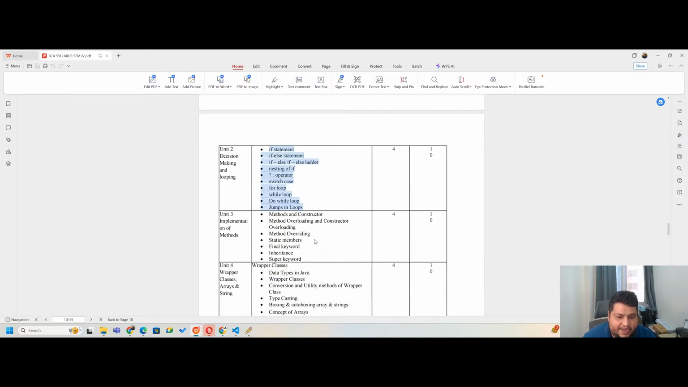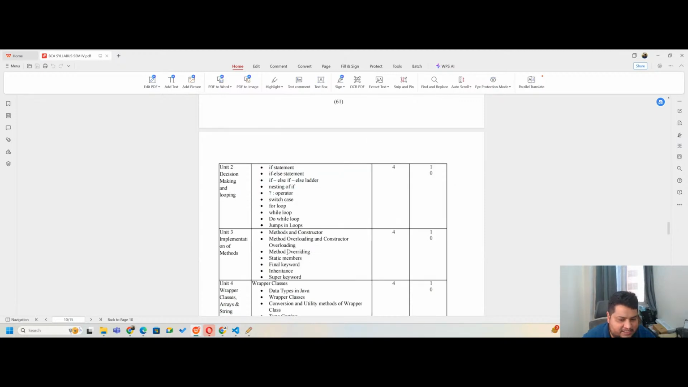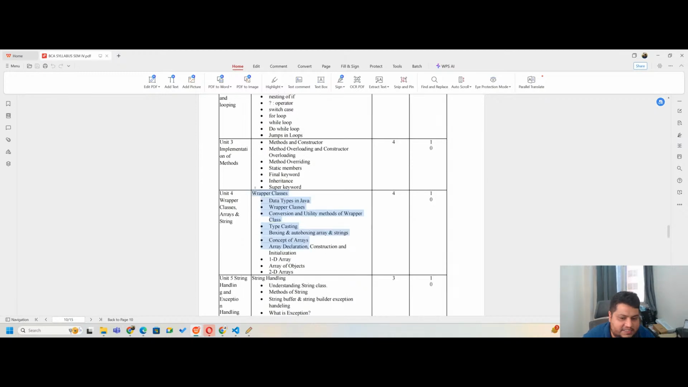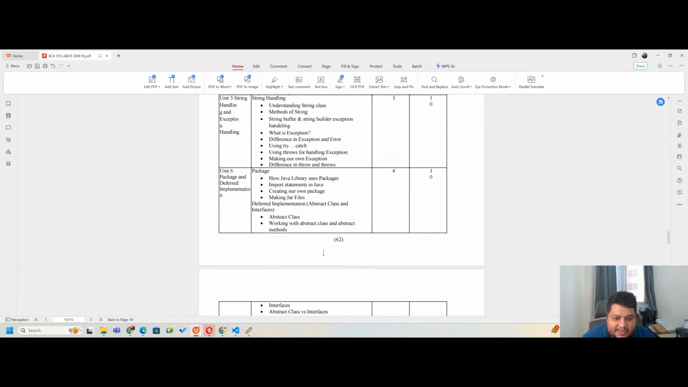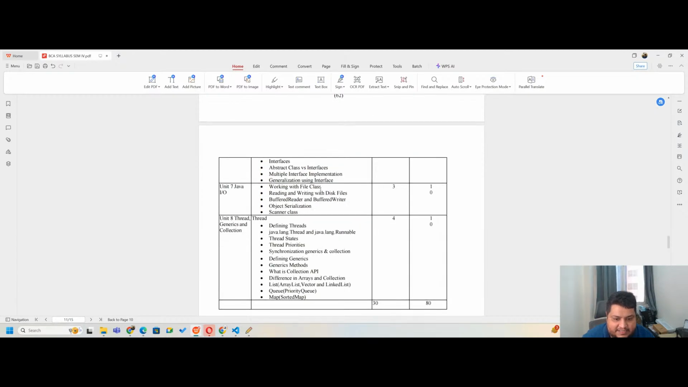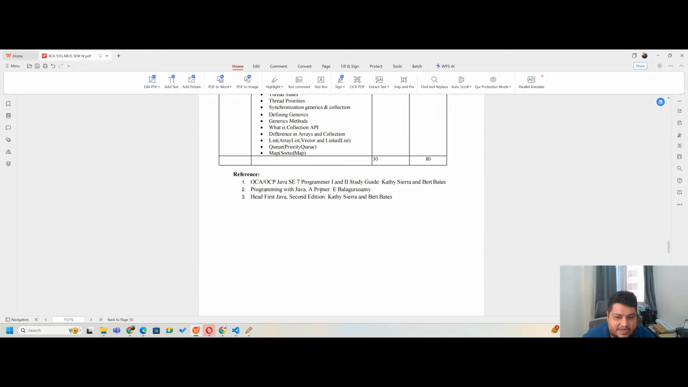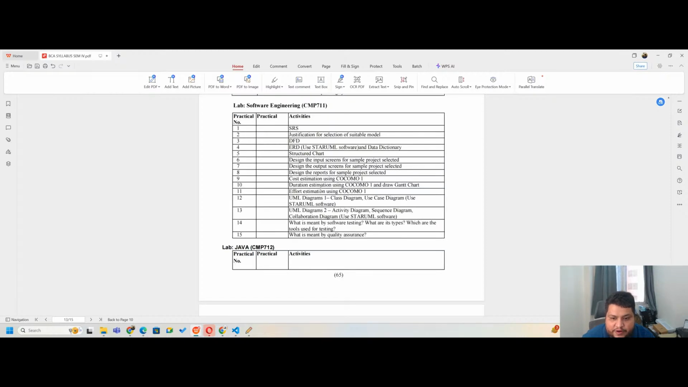Next, I've started with rules and conventions. Units 1 and 3 will get covered in the next 2 to 3 sessions. Then there are wrapper classes and arrays, which is another session. Then we have exception handling and interfaces, and then threads. The further topics will take time, but these internal topics I will design, and I'll show you how we are going to work on this.